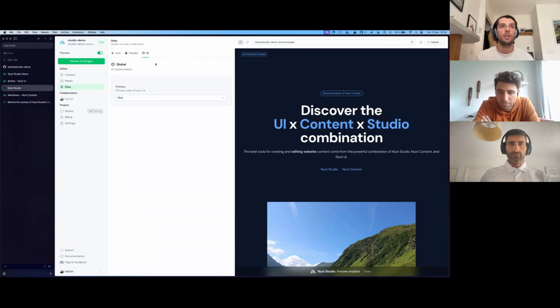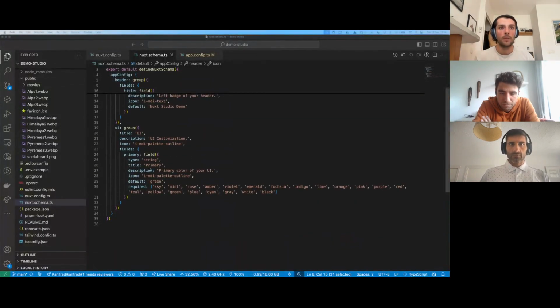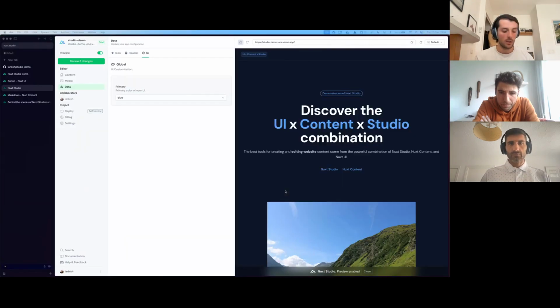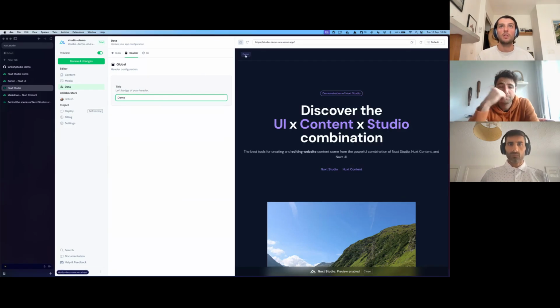And for the UI, for example, here you have the primary. And for the primary, I've set some required keys. So there is a select here with the required keys, and I can, of course, change it. And it's just directly updating the color of my website. And for the header, of course, you can also play with it, and it's also working here.